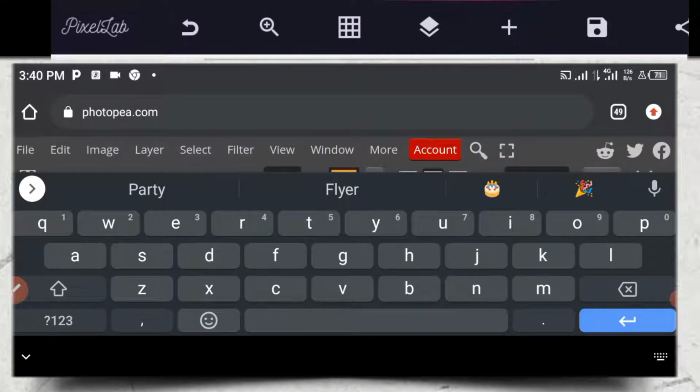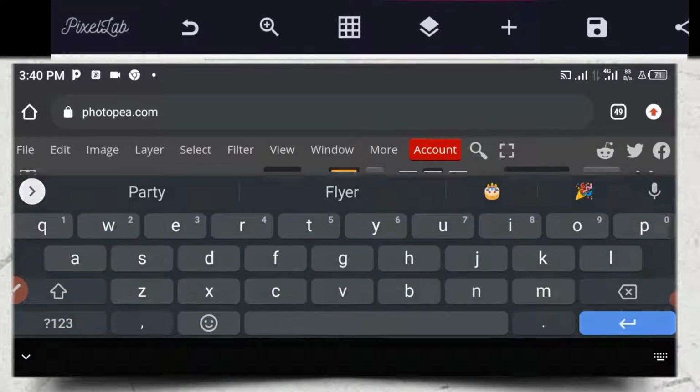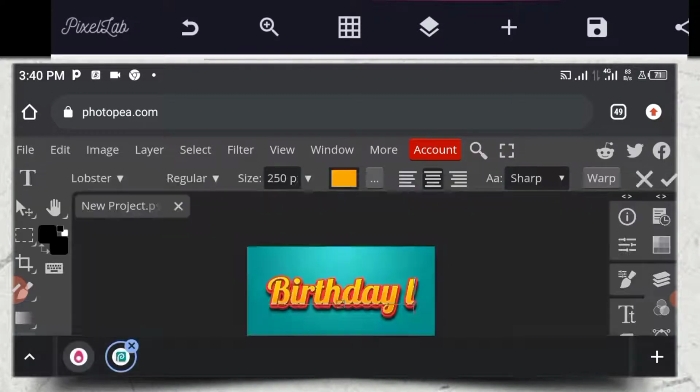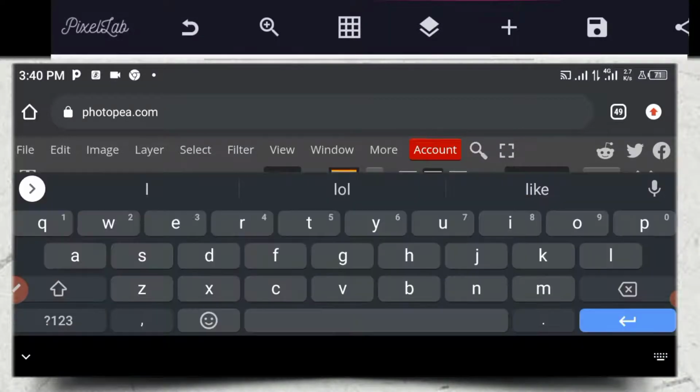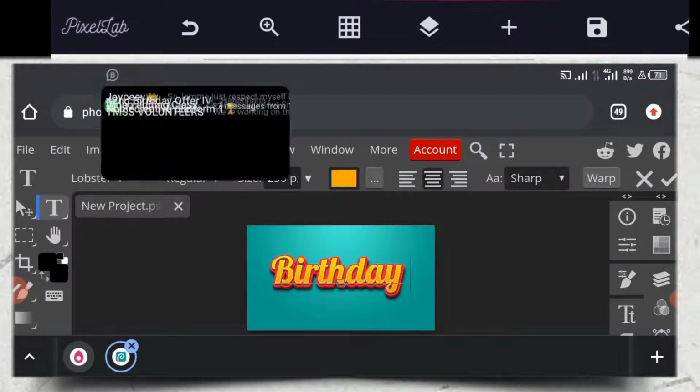Good. So can you see it? So let me delete this L. Oh, birthday. So can you see it right now? So I have written the birthday.